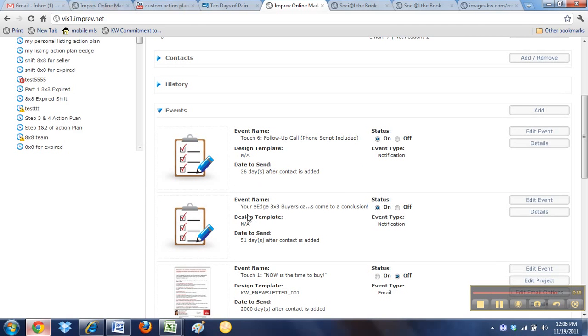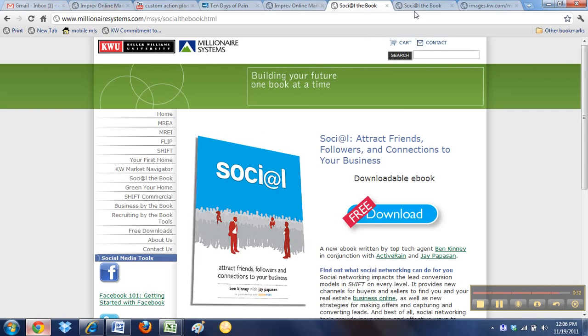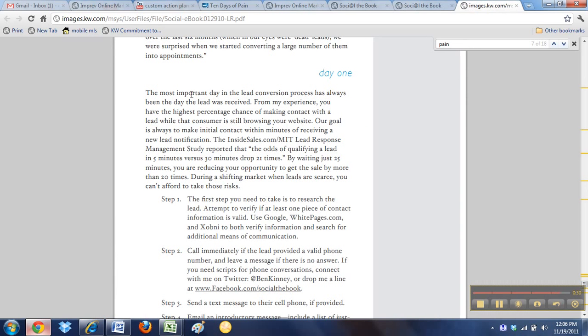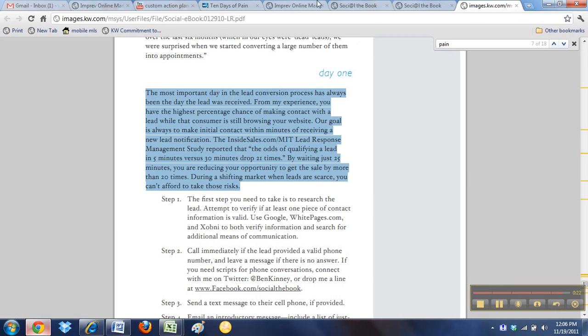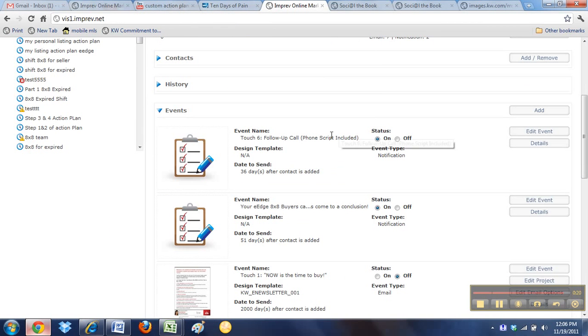I'm going to be using those because notifications are going to tell me each day something is due. It's going to tell me exactly what's due. So if we go to the book, the download, there it is. Alright, day one, this is important. I'm going to actually put all of this information in here. I'm going to copy this right from it, and I'm going to go into my event.